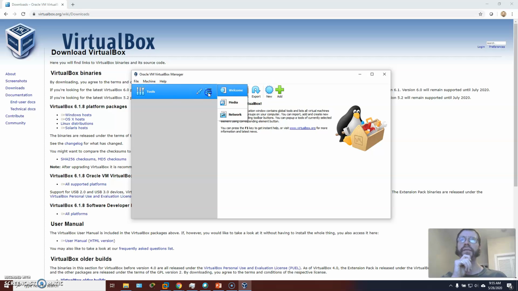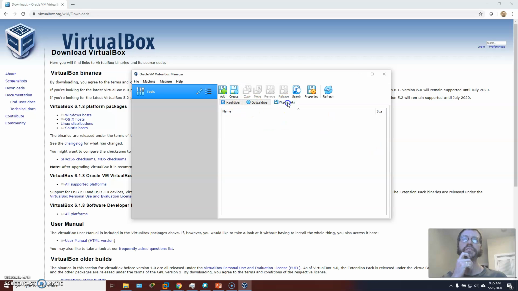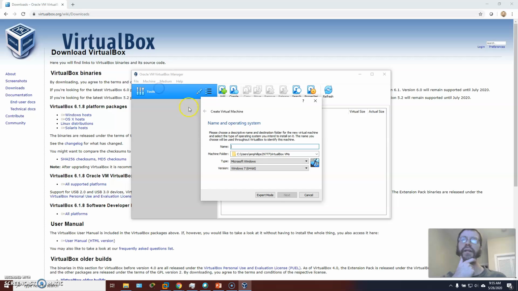I can pin that. Let me look at my media, optical disks, floppy disks. Okay. What I'm going to do now is actually get this process started. I'm going to create a new machine. I'm going to call it NST31 upgrade.